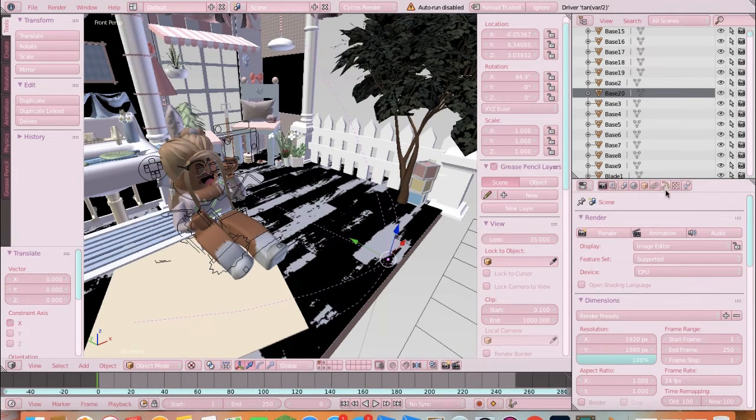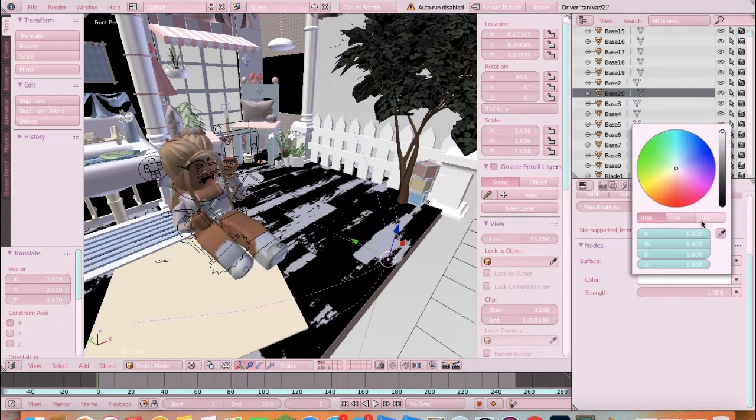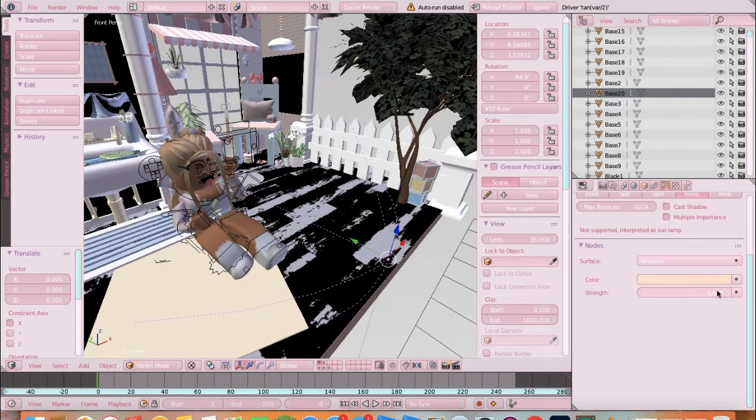Now to adjust it, go over here to the hemi. Click color and color whatever you want. I recommend a peachy tone that looks like this. And then strength. For me, I like to put it at 2 because it's pretty close to the avatar.